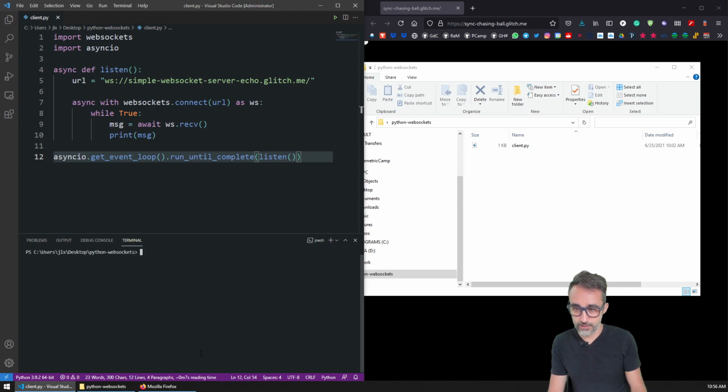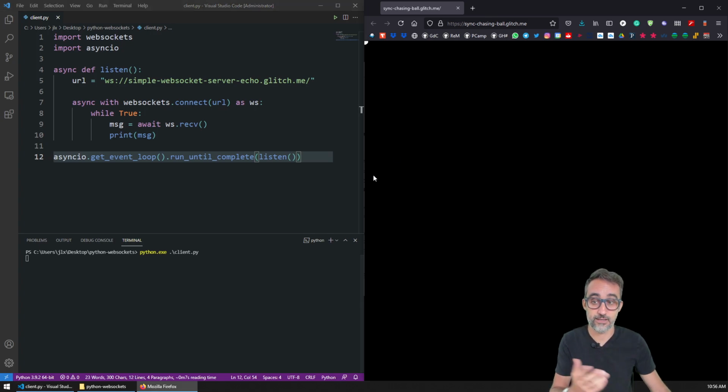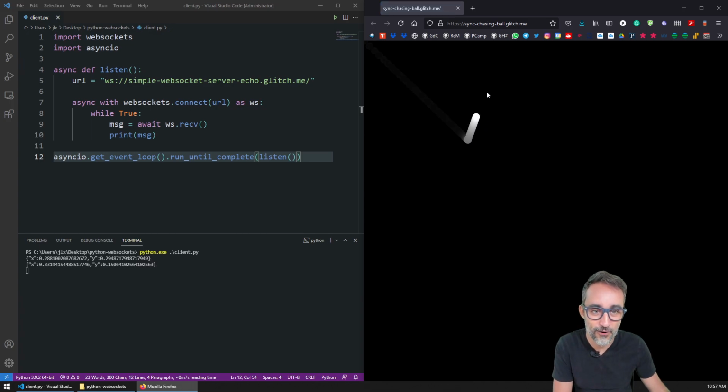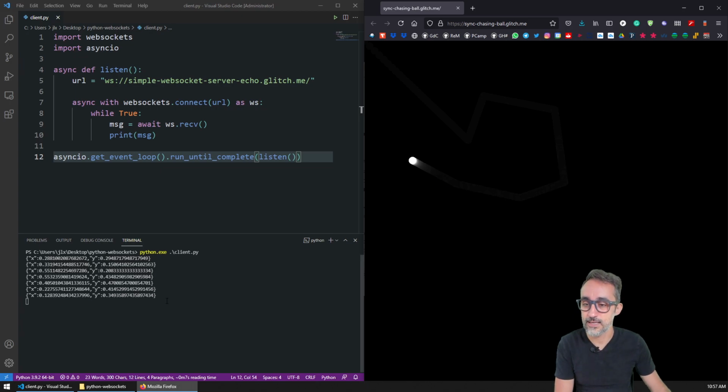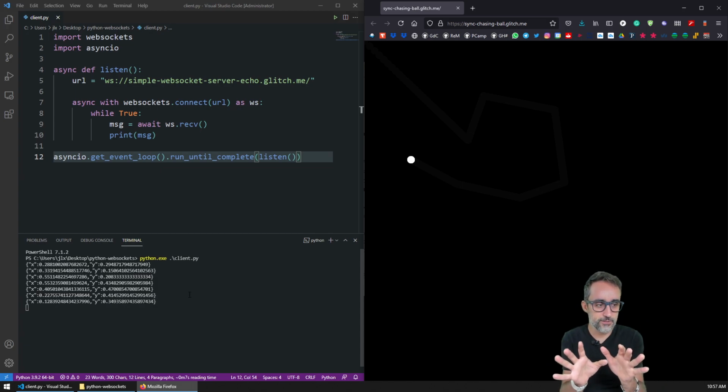And then if I now type python and then client.py, you can't really see it, but I have connected to the glitch server. And now if I click on the ball chasing, maybe I have to refresh this. So now if I click on the ball chasing, you can see that it synchronizes and that it sends messages to the WebSocket client that I have connected here. Okay, so this is good.